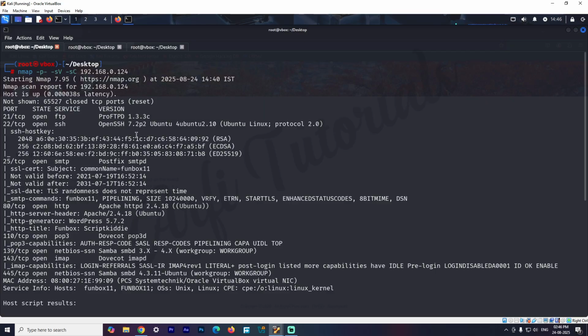Now let's talk about ProFTPD 1.3.3c. This version is infamous because in late 2010, attackers inserted a backdoor in the official source code. This means if a server is running this version, you can send a special command to the FTP service and execute arbitrary code directly, often with root privileges.